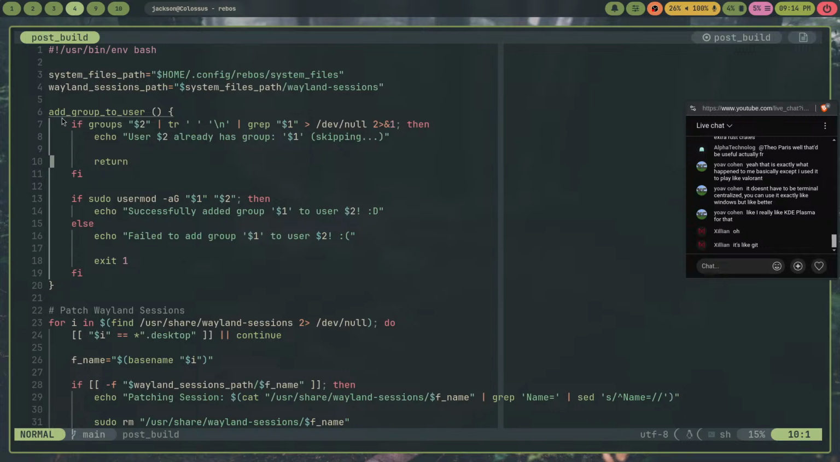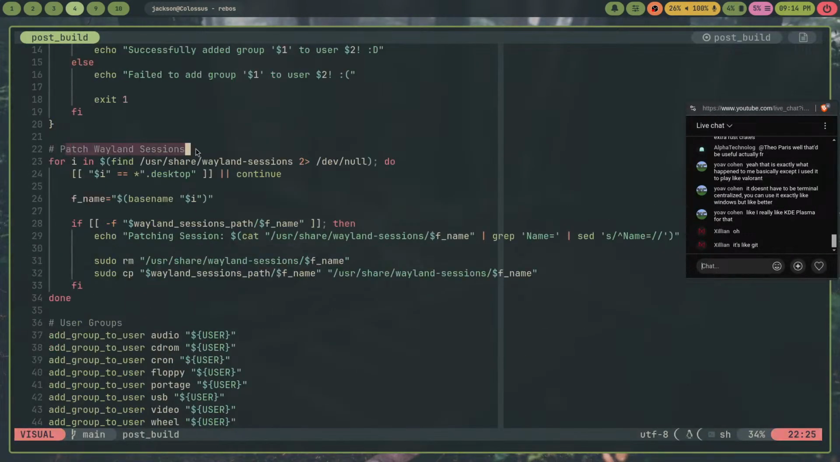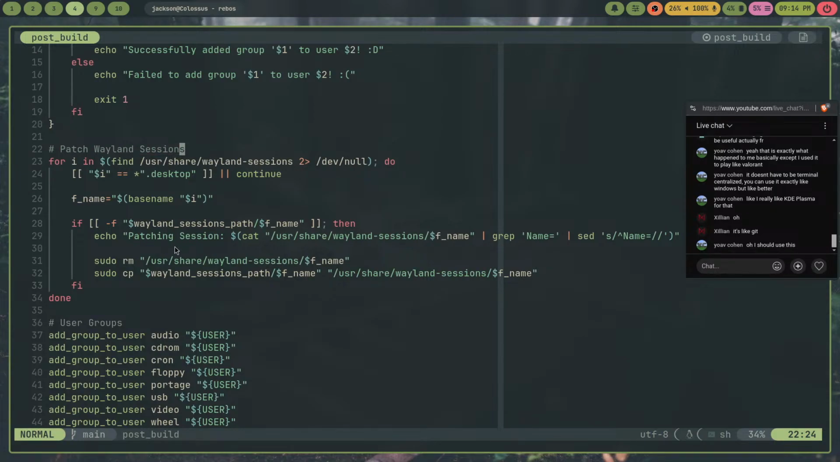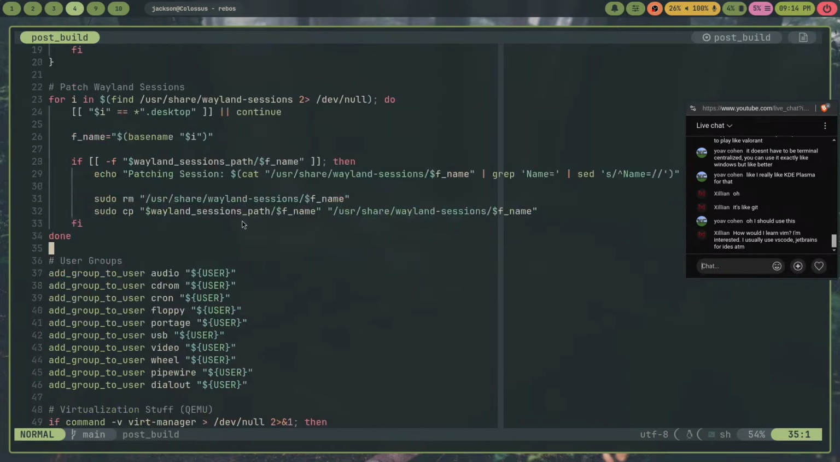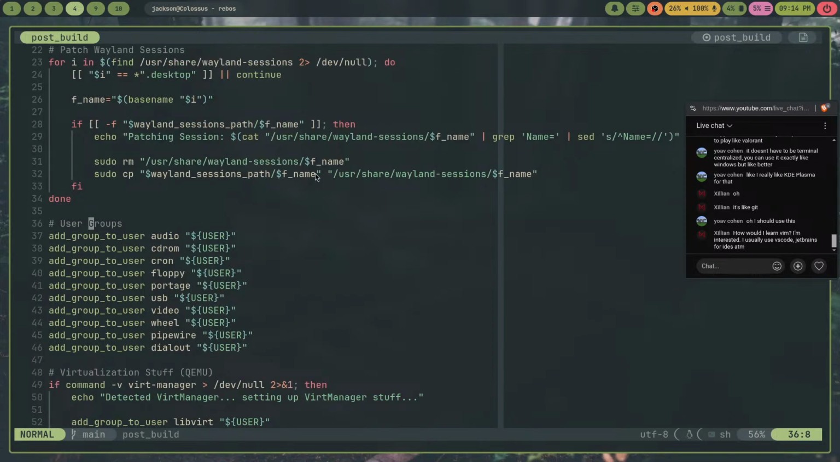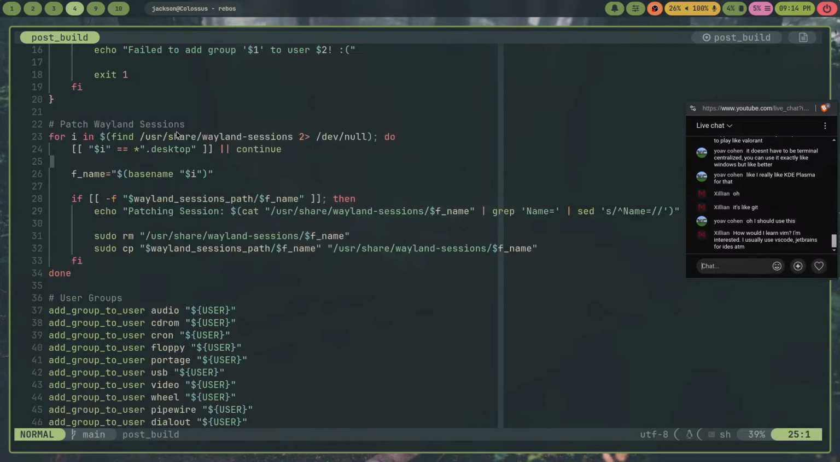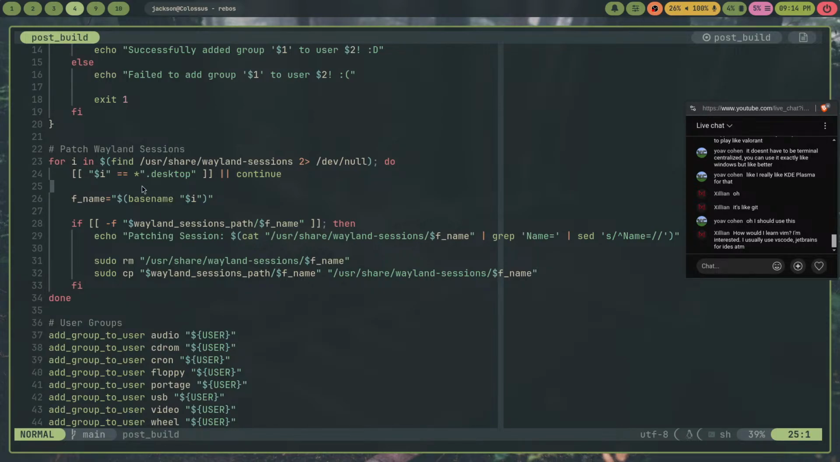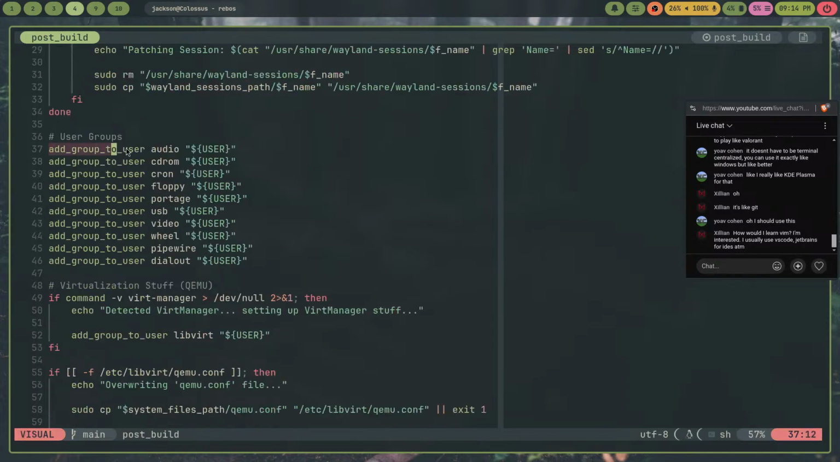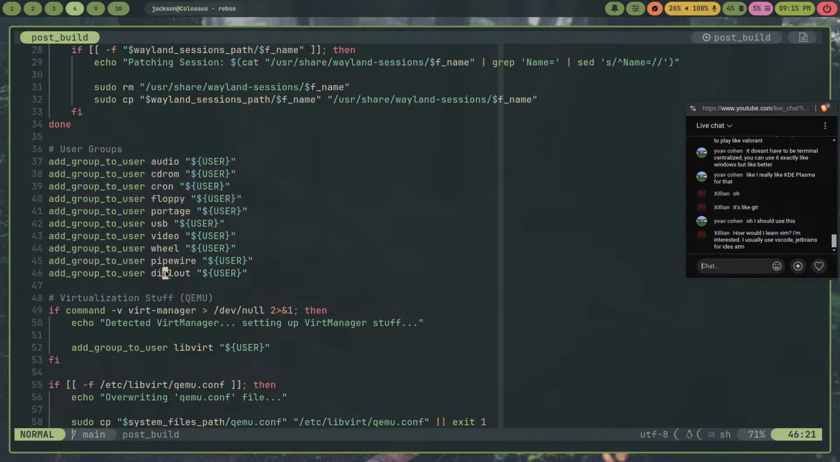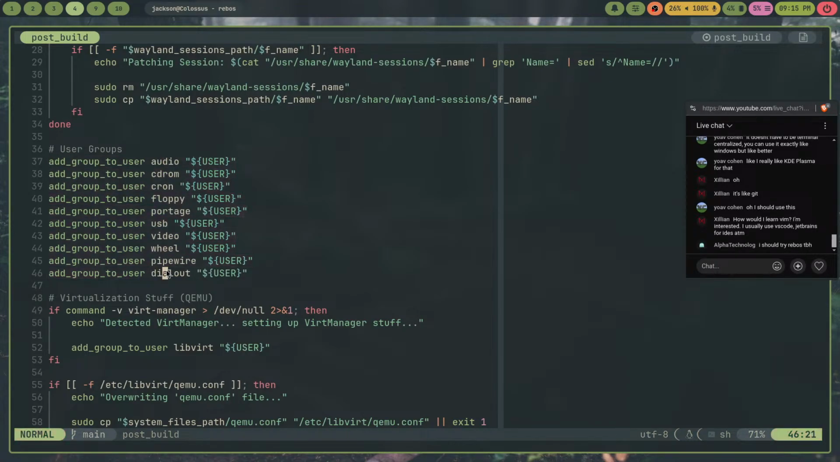What it does is, it will add group to user. That's just a function. So, patch my Wayland session. On Gen 2, since I'm not using systemd, I have to run Hyprland with dbus-run-session instead of just the Hyprland command. So, I patch that stuff here, so Hyprland actually works. And then I add my user to the audio group, the cdrom group, the cron group, the floppy group, the portage group, the usb group, the video group, the wheel group, the pipewire group, the dialout group. And I guess I could do this all with a Rebos manager, but I kind of like having this all be persistent as well.